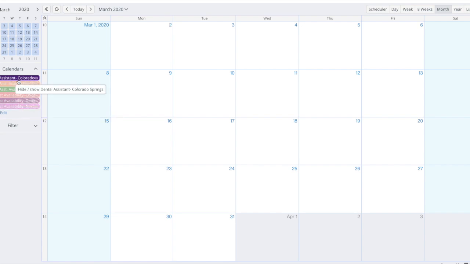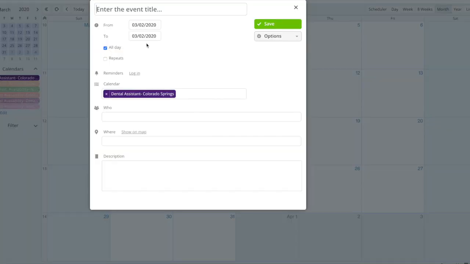Today we're going to be using this dark purple color to do some mock scheduling on our calendar. Let's say you just want to work one specific day in this month of March 2020, and let's say you want to work on Monday, March 2nd. What you'll do is just click, it's just a single click. Up here it's going to say enter the event title, and that is where you're going to put the first initial of your first name and your full last name.